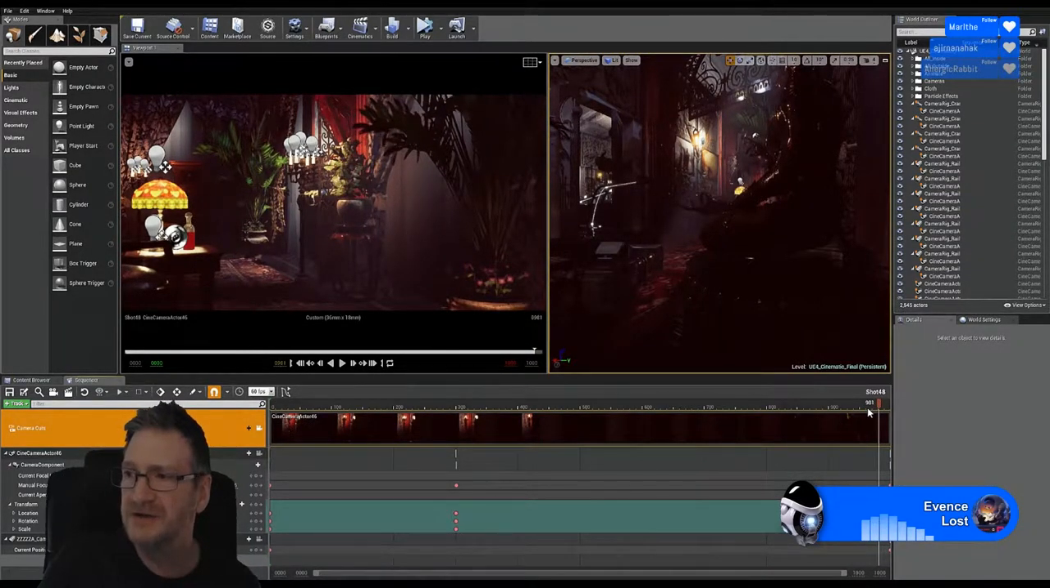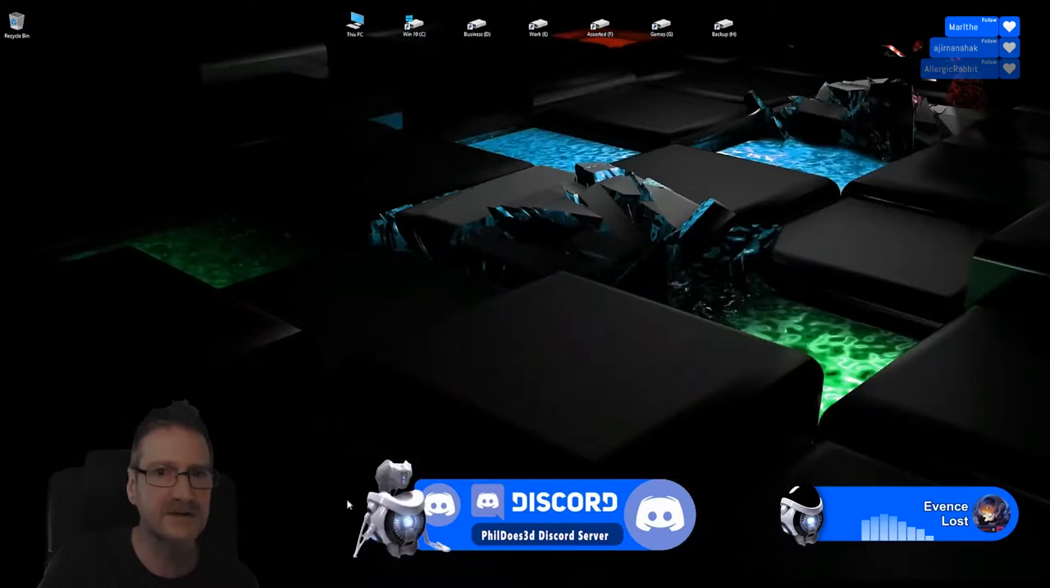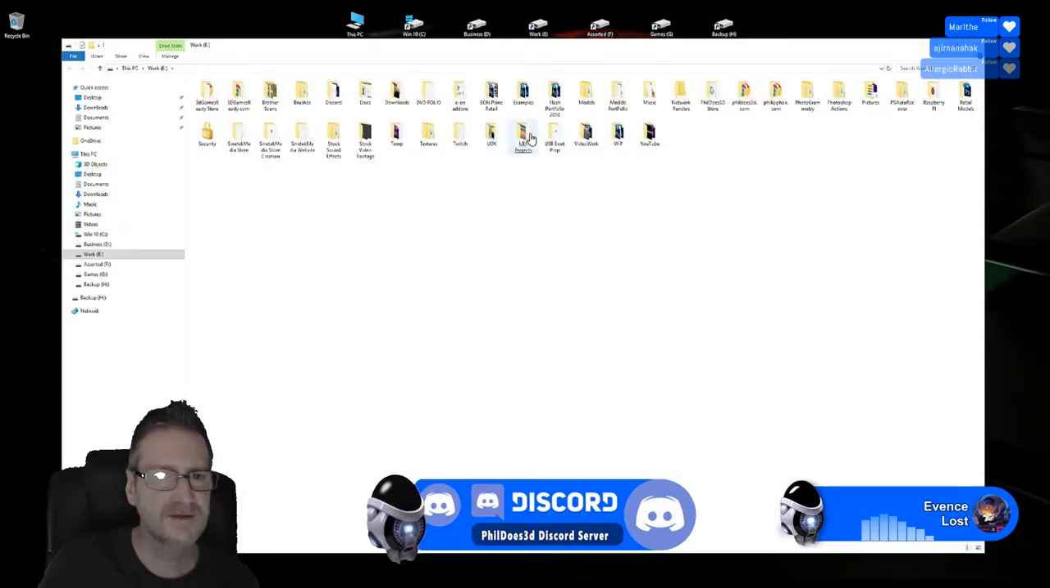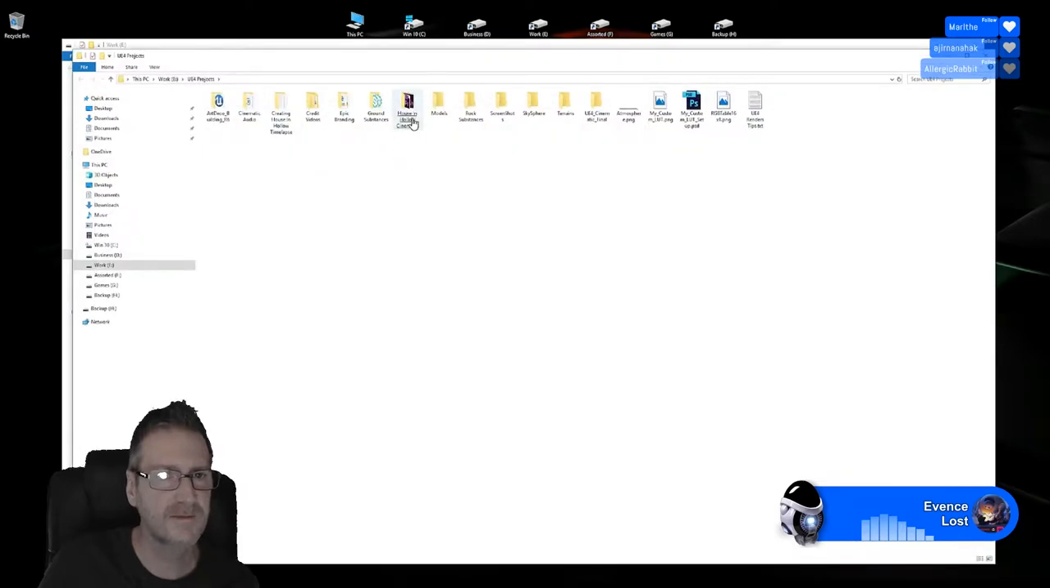Beck says, did you manage to get the staircase one sorted? I didn't manage to see the end of the result. Oh, yes, I did actually. Let's have a look at the shots we did last week. So I'll just minimize Unreal and I'll jump into my shot folder and we can check out the shots we were working on last week.